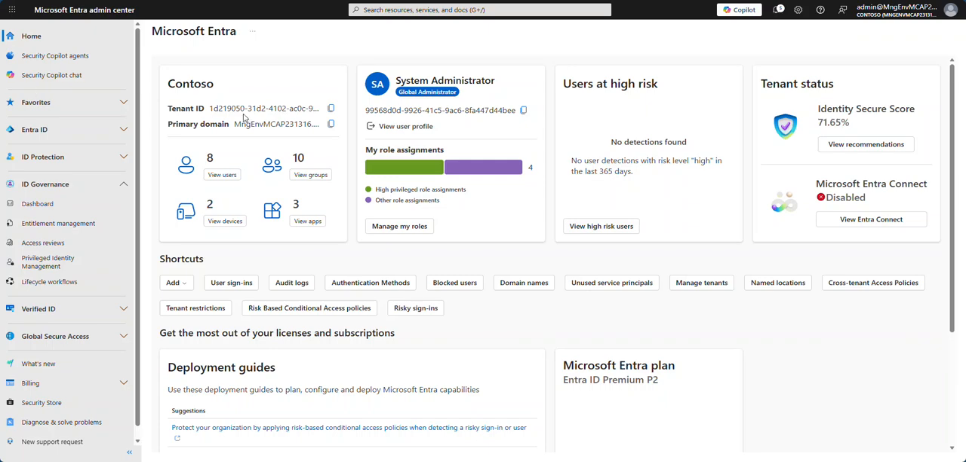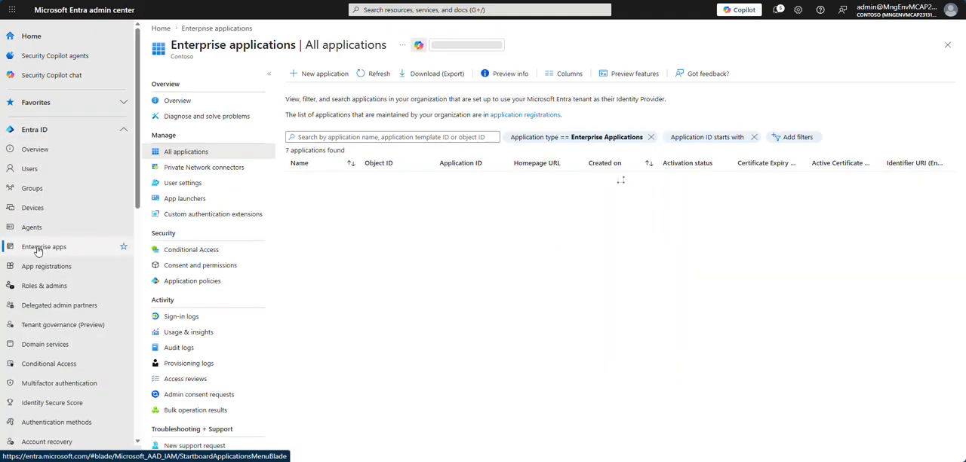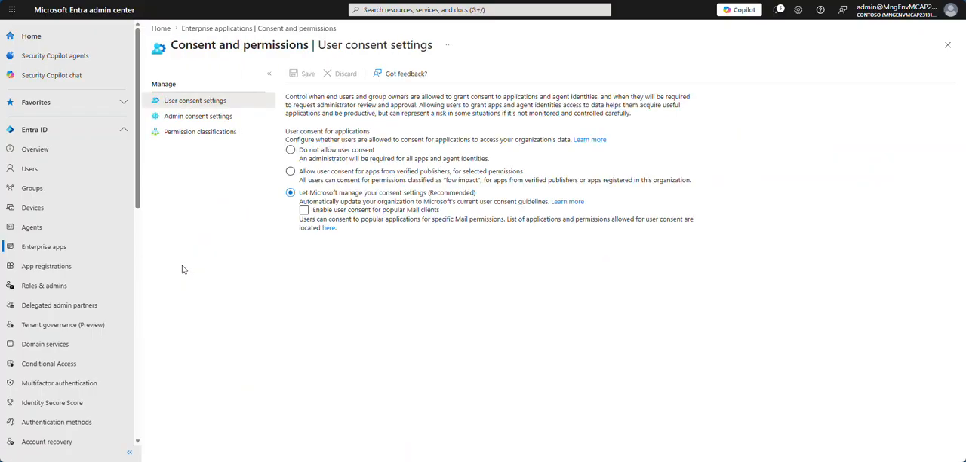Here we are at the Microsoft Entra Admin Center. If we expand Entra ID and go into Enterprise Apps, within the Enterprise app, under Security, we are going to click on Consent and Permissions. And then we get into the consent and permissions settings.